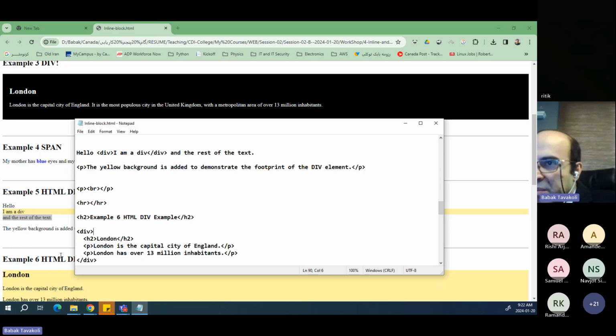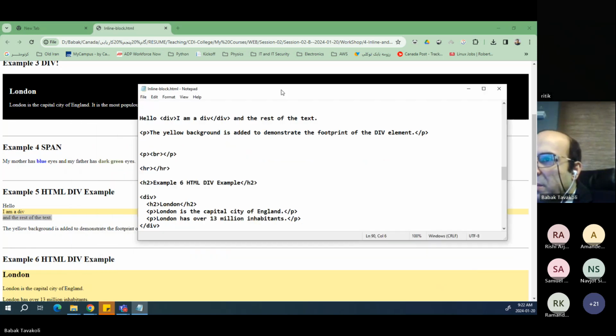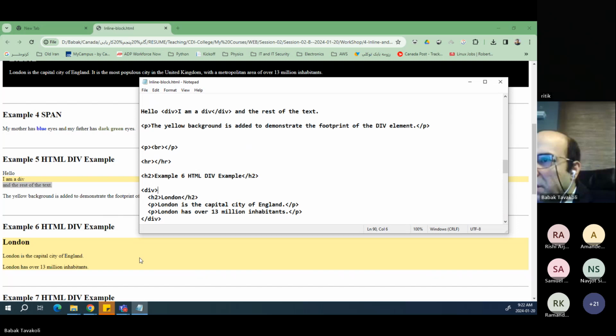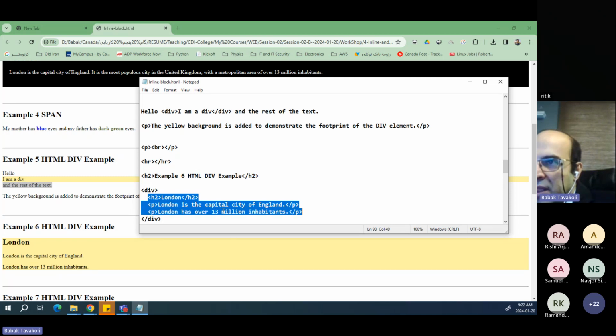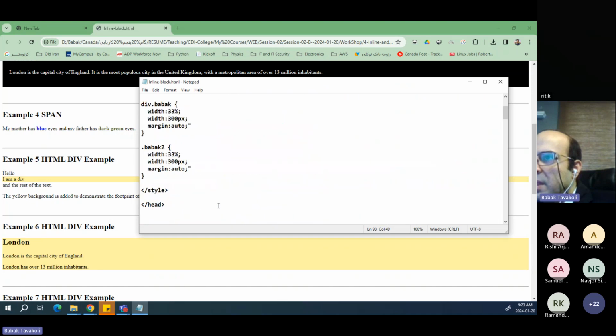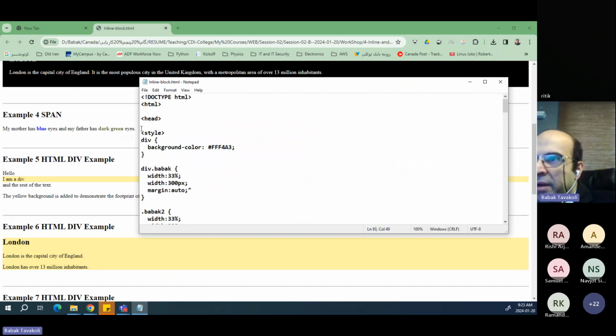Example number 6. Inside the division, I use different things: the heading and 2 paragraphs inside the division. And the background is also yellow. This color is used for the background of the division.